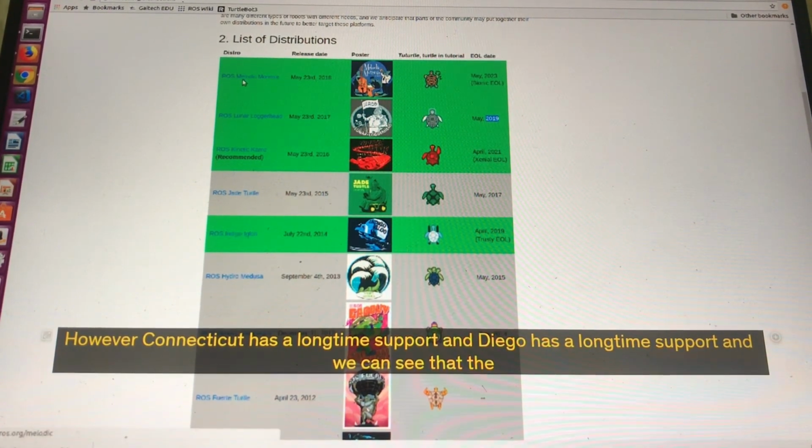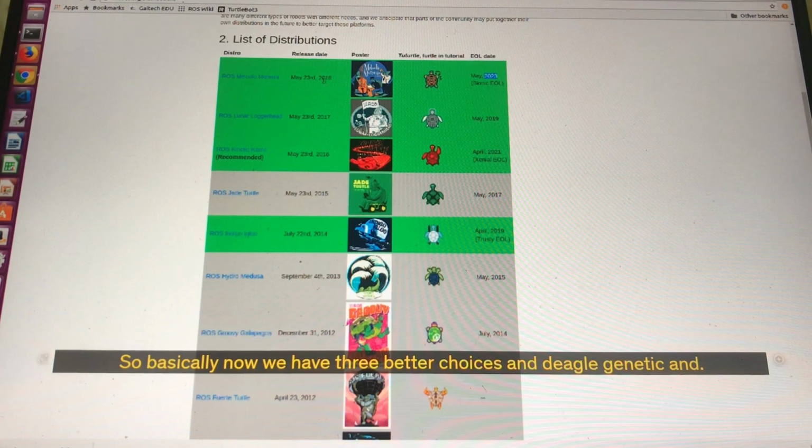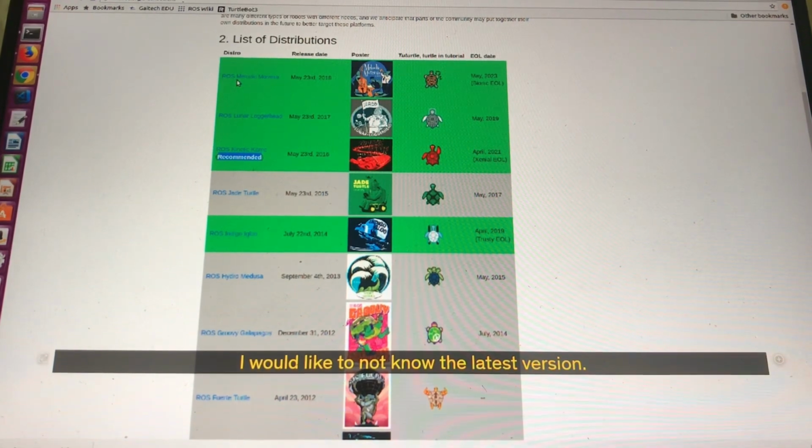And we can see that the latest version we have now, ROS Melodic, was released in 2018 and will expire in 2023. So basically now we have 3 better choices: Indigo, Kinetic, and Melodic. You can see that here it is recommended to install Kinetic. You may wonder why. Probably you would say, I would like to download the latest version.